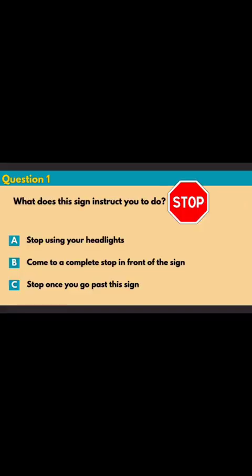Starting off with road signs, I have 10 questions here. Question 1, what does the sign instruct you to do? So this is a stop sign. So what does the sign instruct you to do? A, stop using your headlights. B, come to a complete stop in front of the sign. Or C, stop once you go past the sign.